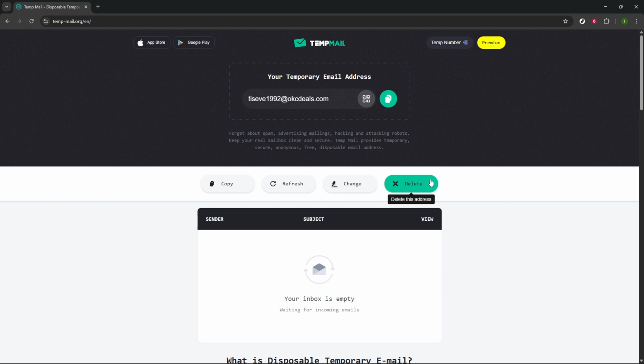And that's it. By using Google to find temp mail, opening the official site, letting it generate an address automatically, checking your messages on the page, and deleting the address when you're done, you can quickly get a temporary email for logins whenever you need it.